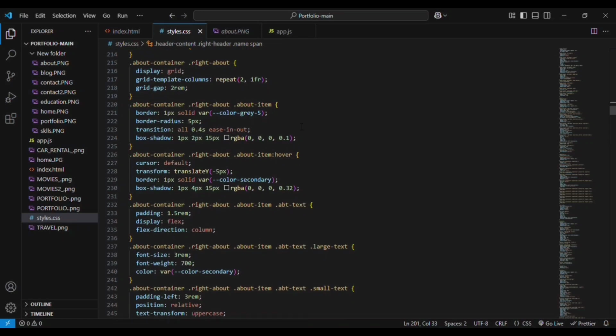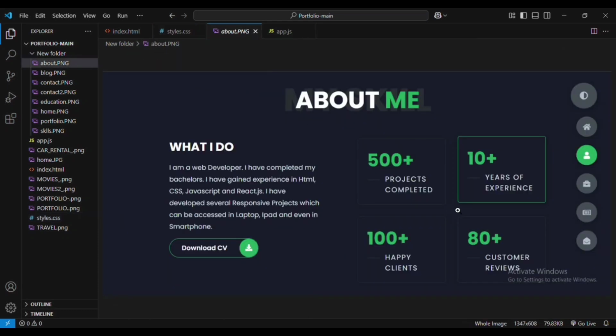For the right about, we are adding display grid with grid template columns 2 and a gap of 2. So for this we are adding 4 divs, right? 4 divs means we don't have a lot of space. So we are using the grid template columns to have only 2 beside each other, and we are having a gap of 2 between them.